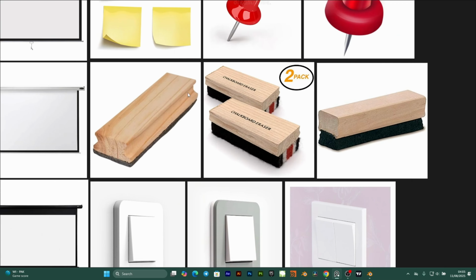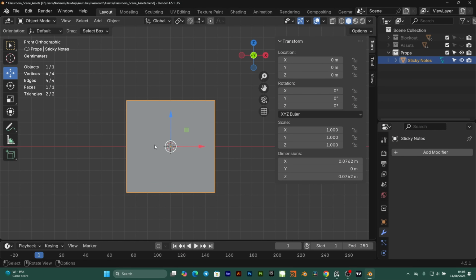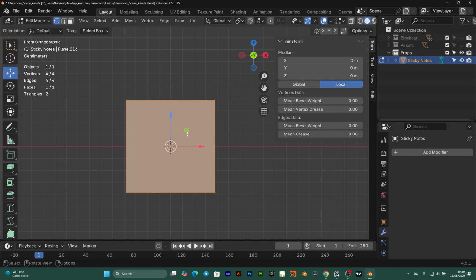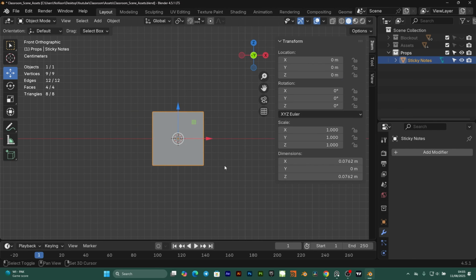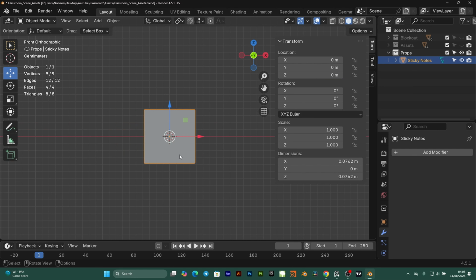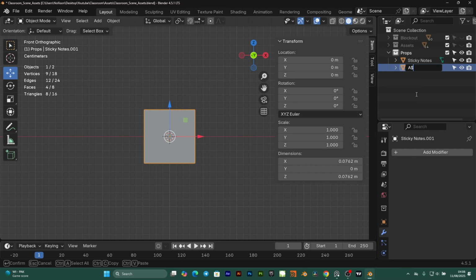Because you see that I have 4 variations here. I'm going to create a few as well. But for now, I just tab into edit mode and subdivide it and leave it like this. The next thing I'm going to do is create the A4 paper or plain sheet. So I duplicate this with Shift D, and I call this A4 paper.